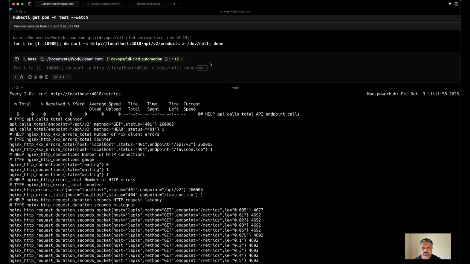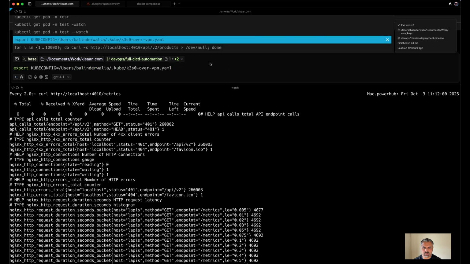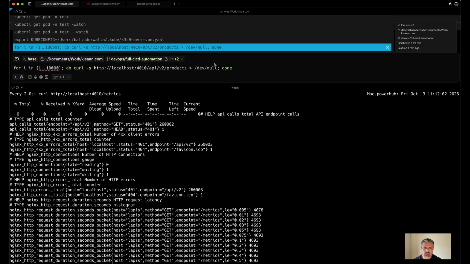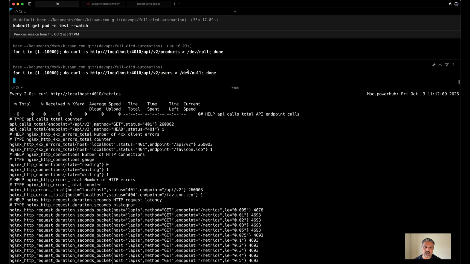okay, we'll have here as well, yeah, this is API products, but we can send it to users, for example, instead of products, users, a different endpoint. So I'm trying to hit a different endpoint, and this endpoint is obviously being monitored as well, the metrics one.